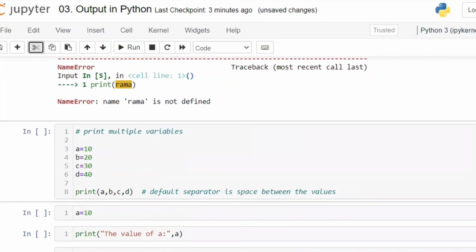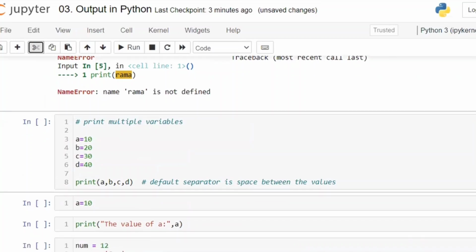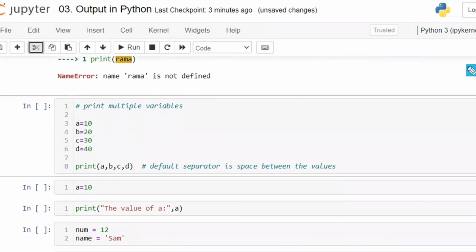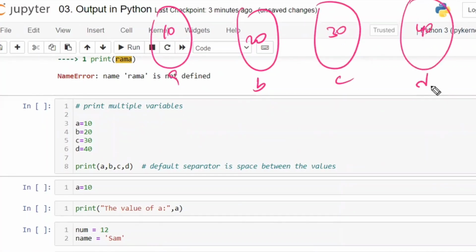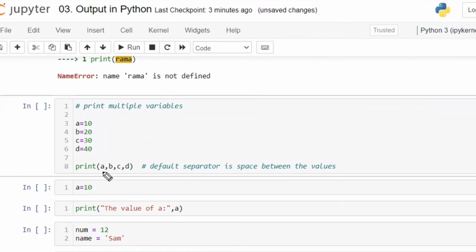Next, the next option we are having is print the multiple variables. How are we going to print the multiple variables? This is the first line. I have written the comments and I am going to assign the multiple variables: A is equal to 10, B is equal to 20, C is equal to 30, and D is equal to 40. Four values. So it is going to create an object called 10 with A, 20 with B, 30 with C, 40 with D. It is going to create 4 objects like this. Okay, created.